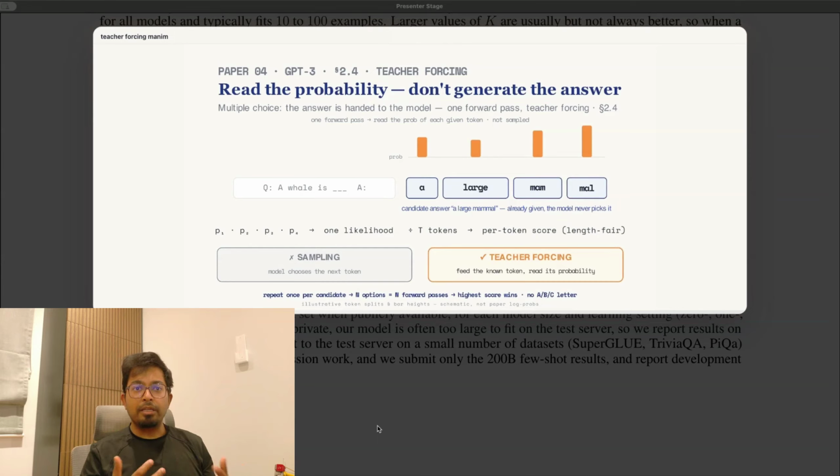The candidate answers are given. It is a multiple choice, so the options already exist. The model is never guessing or freely generating. It is scoring answers it was handed. For each option, you build one string, the context followed by that option, and you push it through the model a single time. One forward pass. As the model reads across the option's tokens, it reports at every position how probable it thought the exact next token was. You never let it pick the next token. You feed it the answer you already have and just read the probabilities it would have assigned.